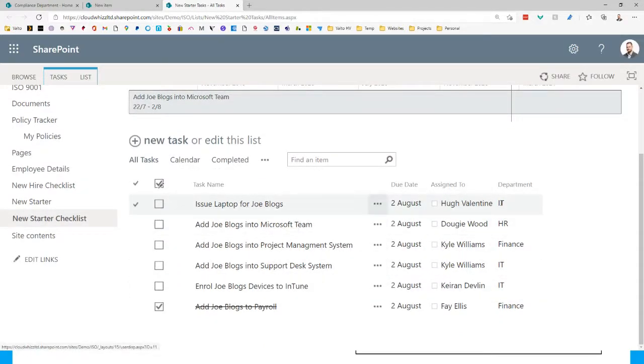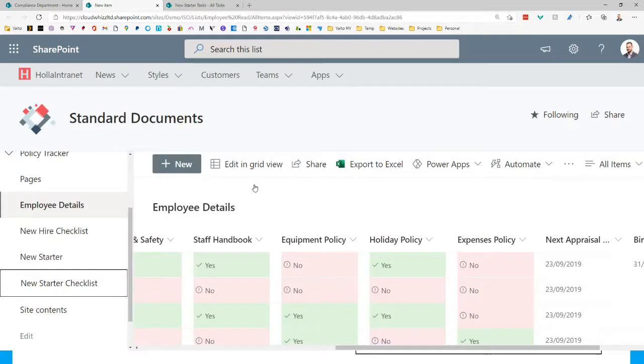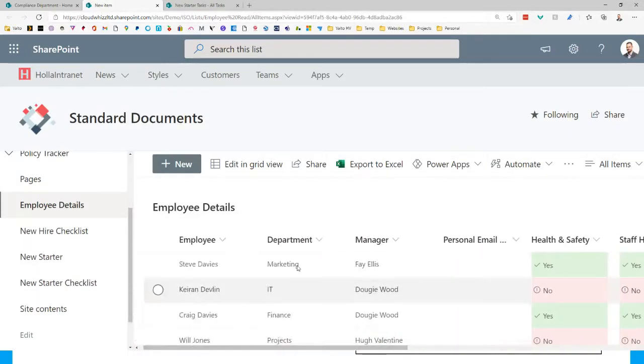So IT will want to purchase them a laptop. Finance might want to get them set up in payroll. So this is also reminding each department that they need to go out and do their tasks. So think of Microsoft Lists and Power Automate to replace those clunky spreadsheets that you'll be using in your organization, and also then put them on steroids, give you that capability of putting reminders in, putting approvals in, so you're not having to do all that chasing manually.